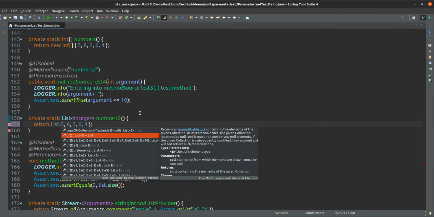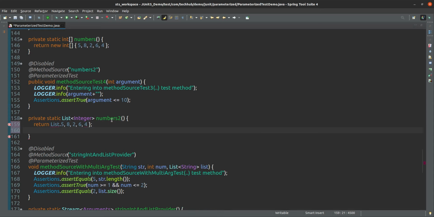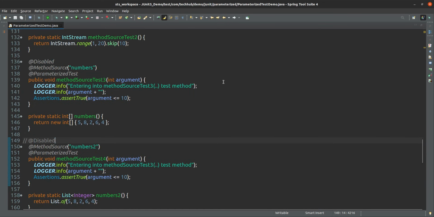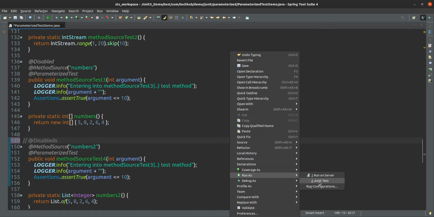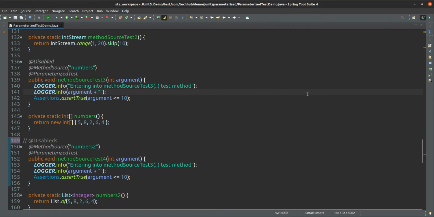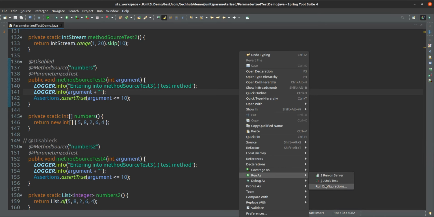List of, that's it. So in this way also it will work. You can give that also. Numbers 2, there is no need to disable it, enable this one and run this one. What happened? Save now. Okay, it's asking to save.